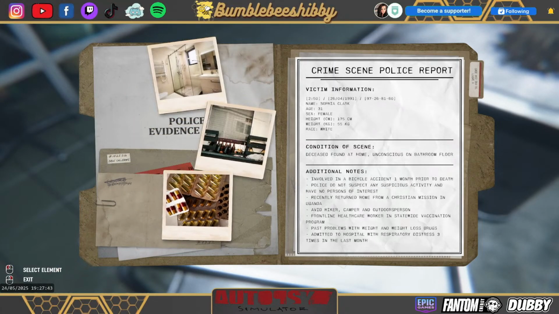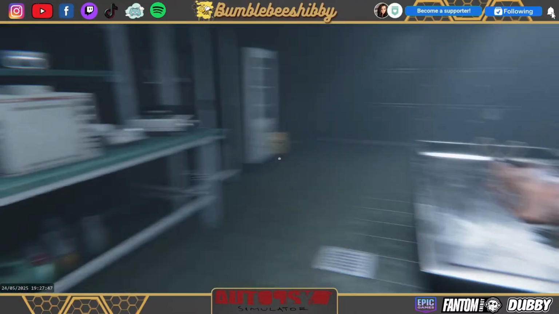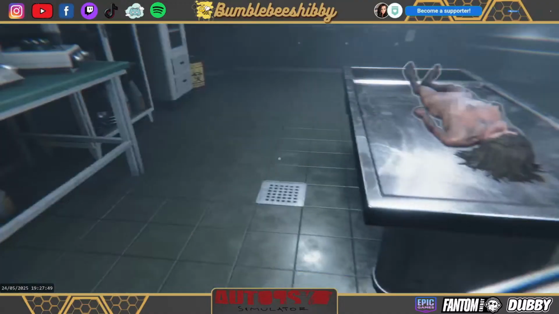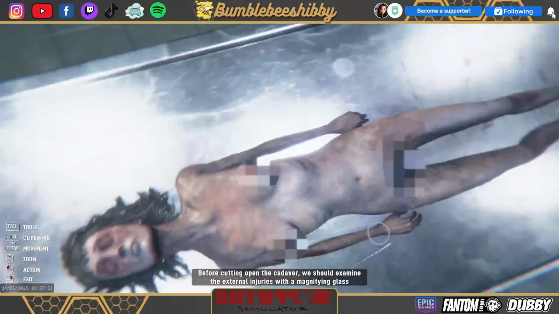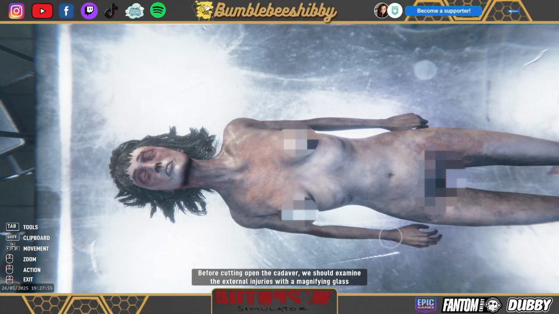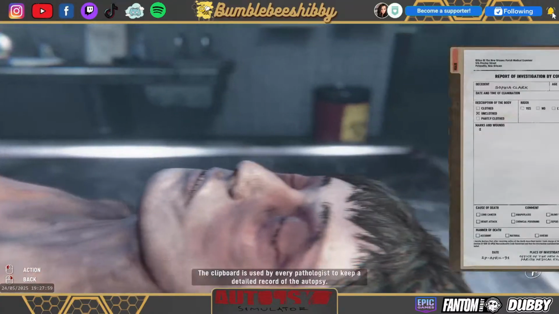Okay. So, let's go take some samples from her. Before cutting open the cadaver, we should examine the external... Let's begin by taking a closer look.